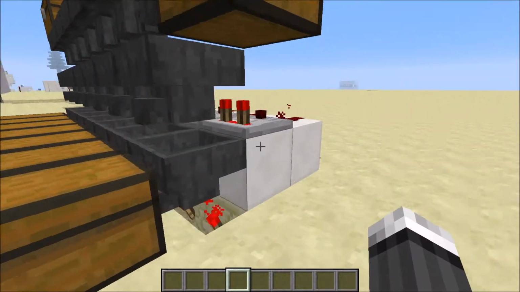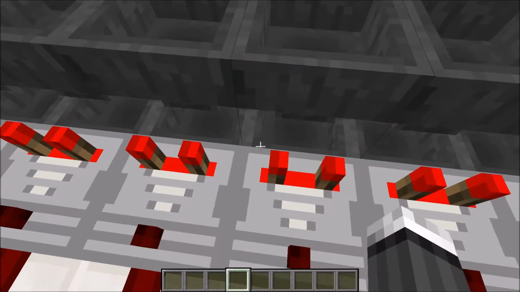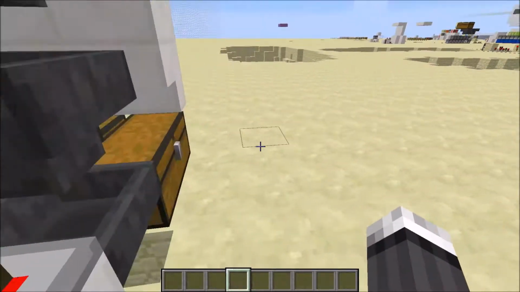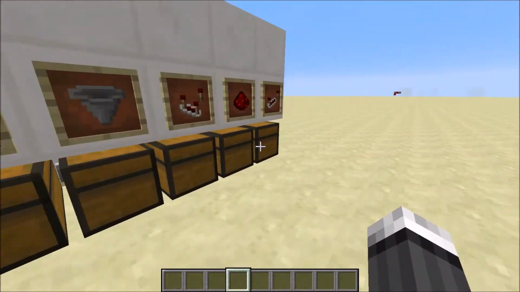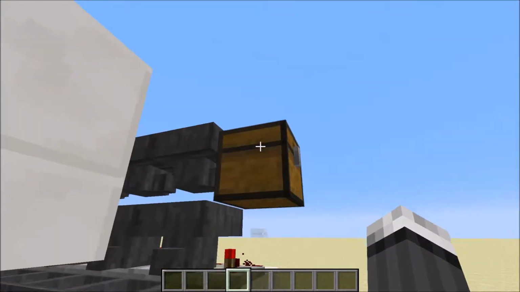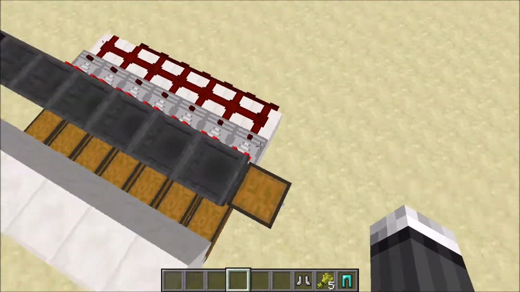One thing to note is that as the items go through, then this bottom hopper right here will keep one item in it at all times. So the first time you run items through, then you'll end up with one less than you started with, and that's normal. And then out the overflow chest, you can see any items that didn't get sorted just drop into that.